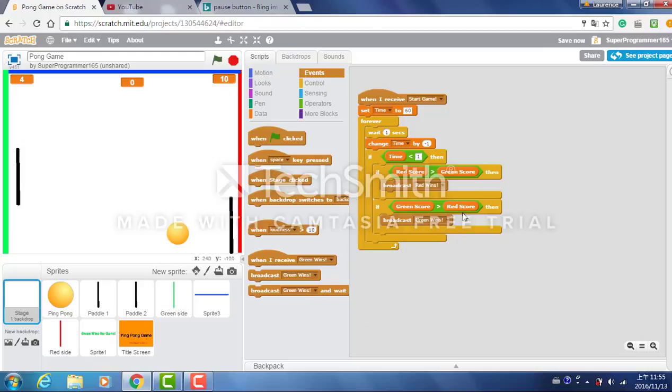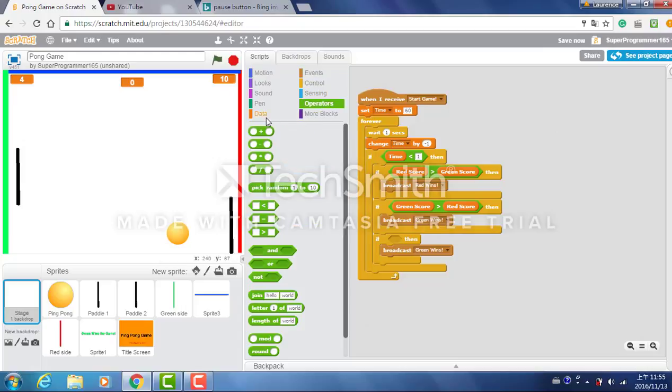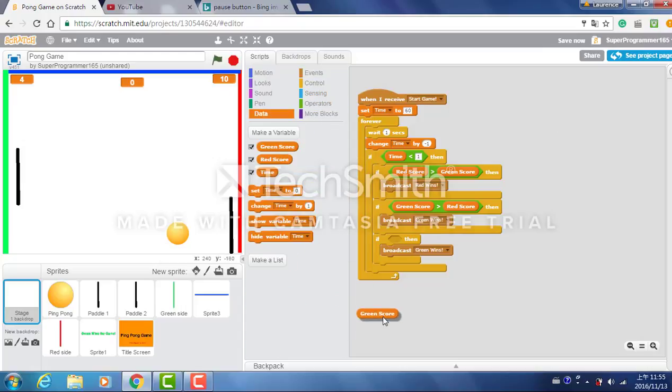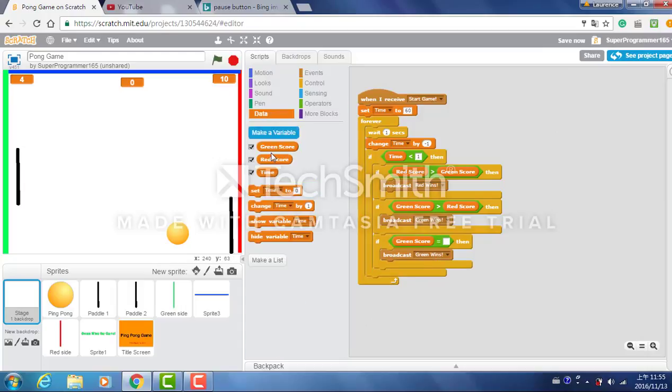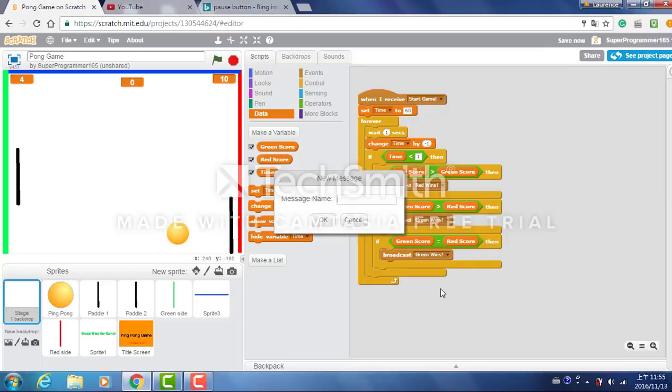So, actually, there might be a tie, so we're going to drag another if block and say if green score is equal to red score, then broadcast a new message saying tie game.